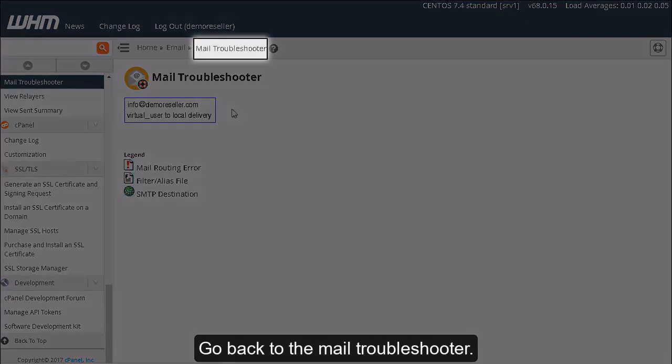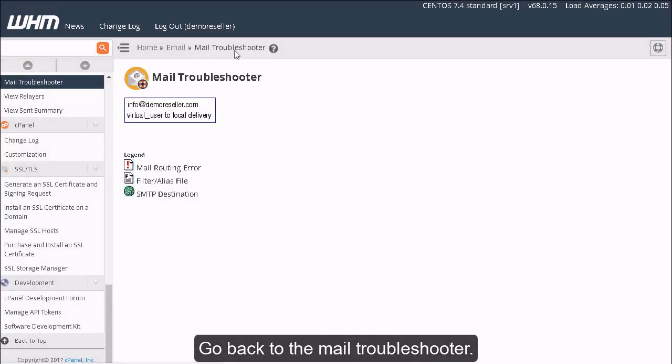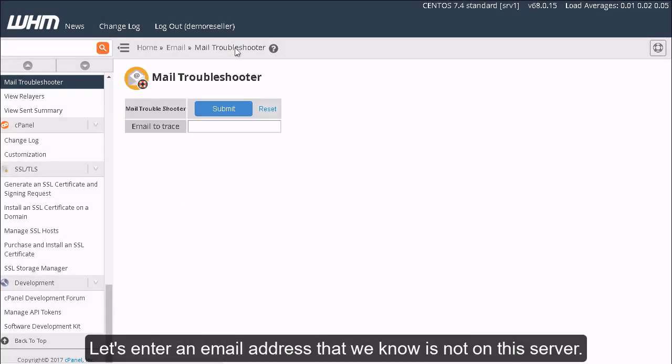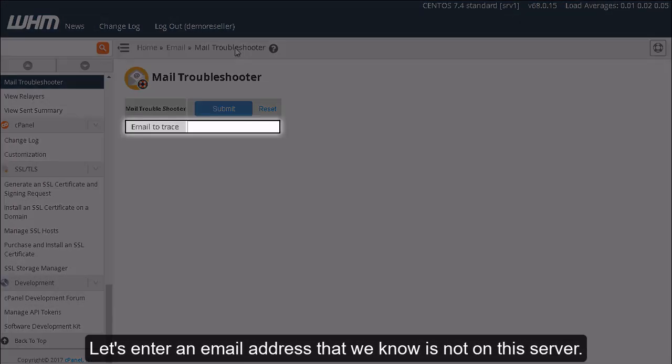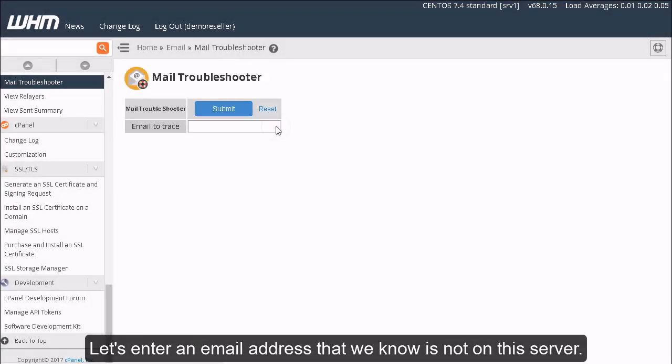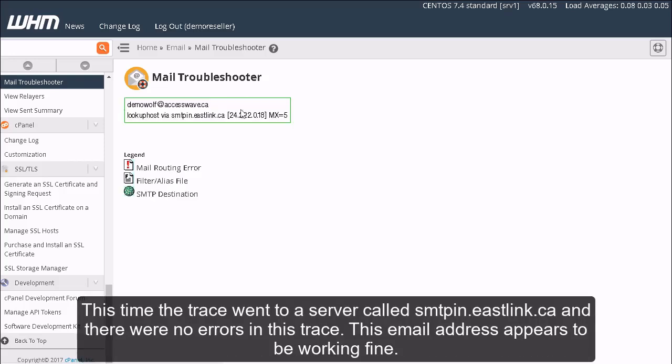Go back to the Mail Troubleshooter. Let's enter an email address that we know is not on this server. This time the trace went to a server called smtpin.eastlink.ca, and there were no errors in this trace. This email address appears to be working fine.